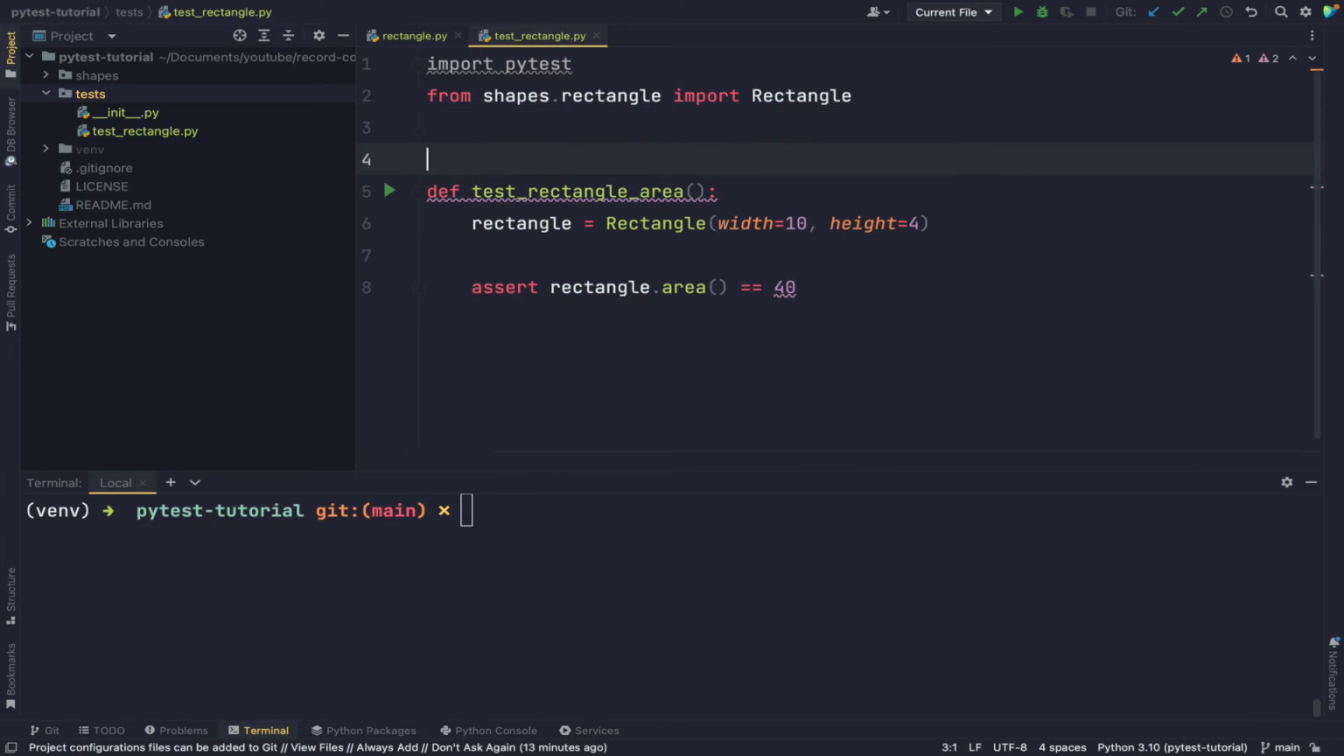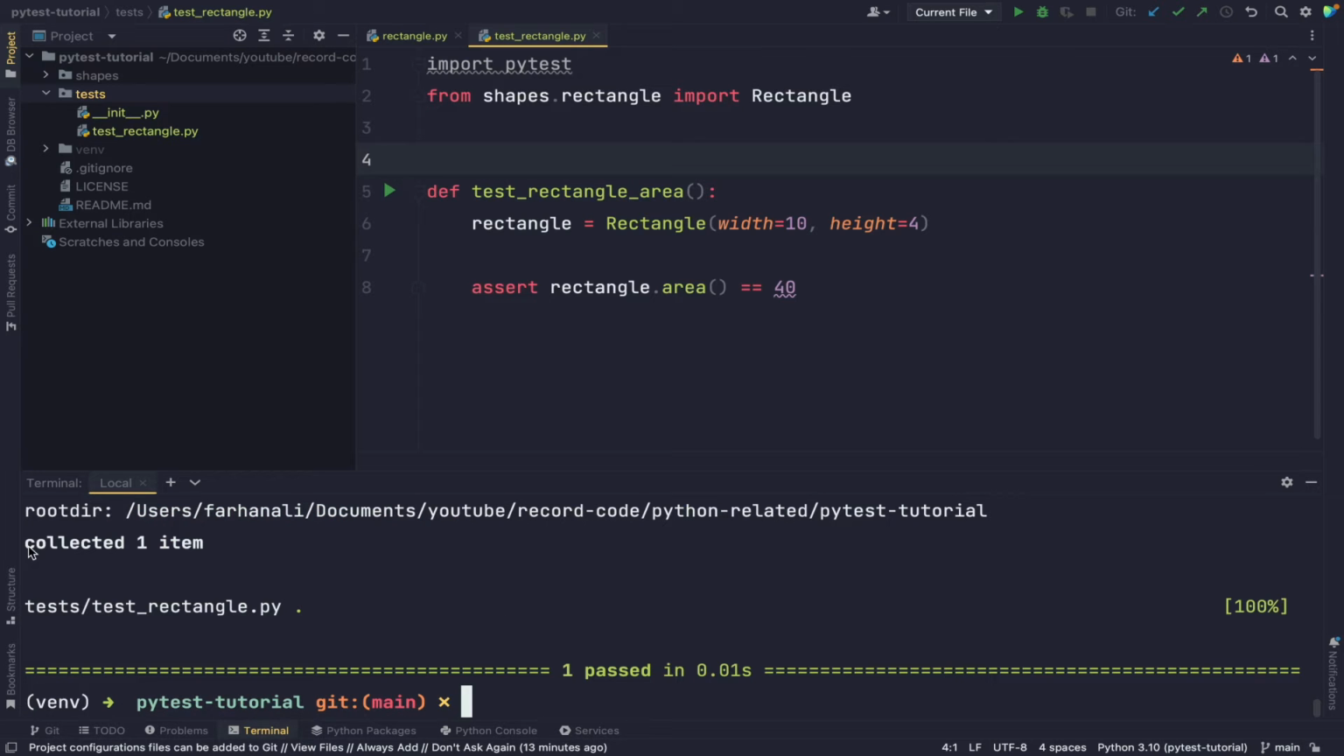Okay, so now to run this, what you need to do is in the terminal, and I'm in the project itself, so the Pytest tutorial directory, that's the name I've given it, and you just have to type in pytest and then tests and then test_rectangle. Hit enter, and you can see here that it's collected one item referring to our test rectangle area function, and that has passed. So there's green, it's saying here as well, one passed in 0.01 seconds. And it gives you the percentage of all the tests that have passed.